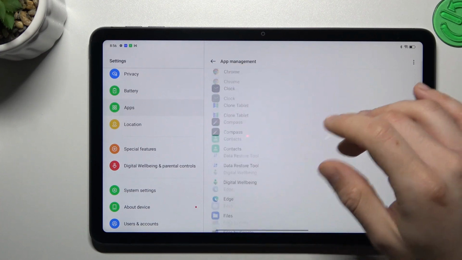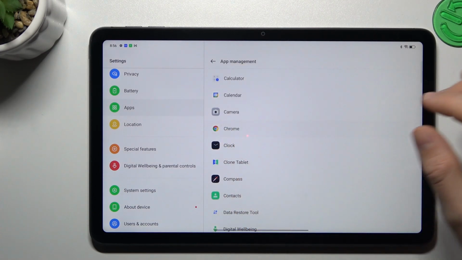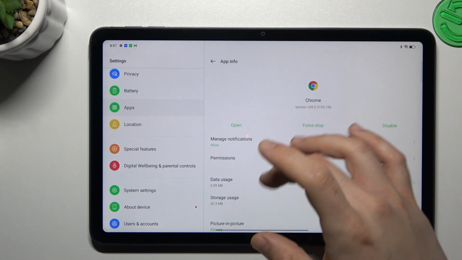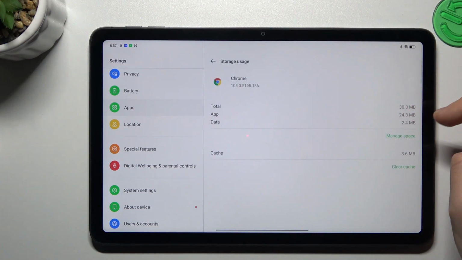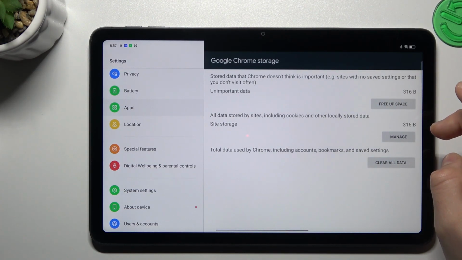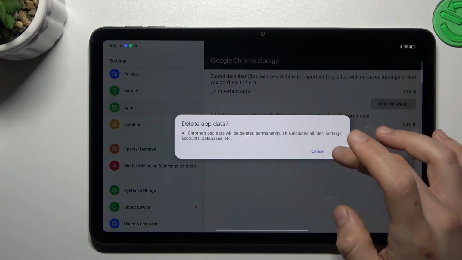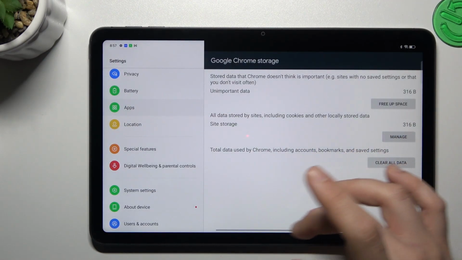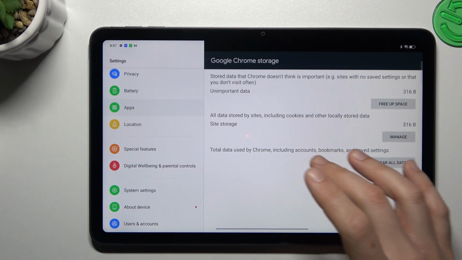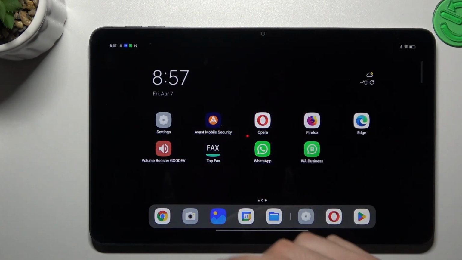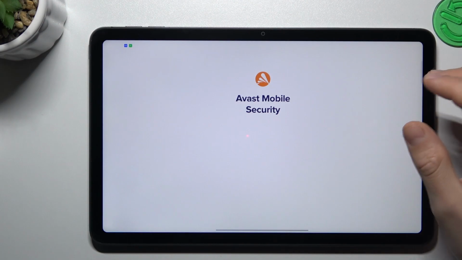So go back to the app management and open your web browser, then choose storage usage and tap on manage space, tap on clear all data and click OK. After that, your web browser should be free from notification software, but if that way doesn't work for you, you can always try to download an Antivirus app.